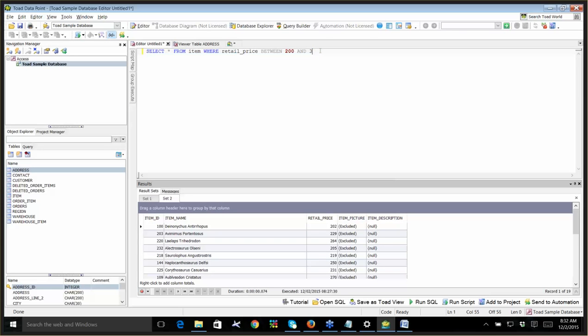So now if instead of 200, I make it 500, and then I execute this query. Now I'm looking for between 200 and 500. So the number of records has become 58. Can you see here on the right hand side it says record 1 of 58.